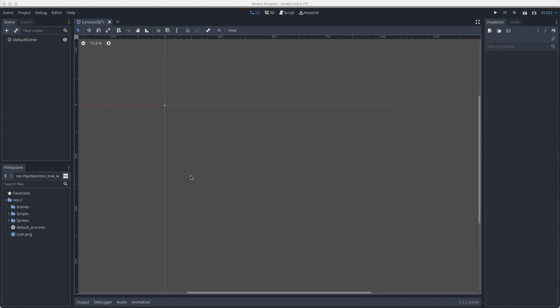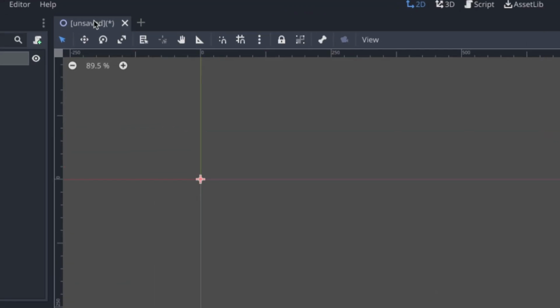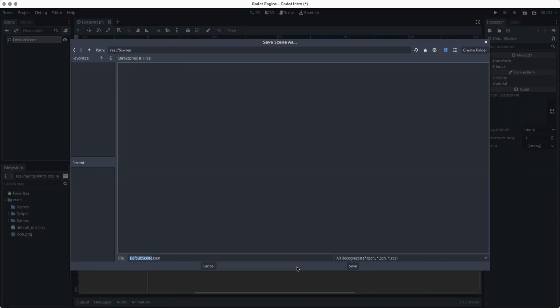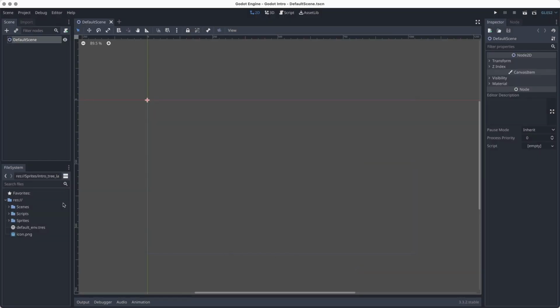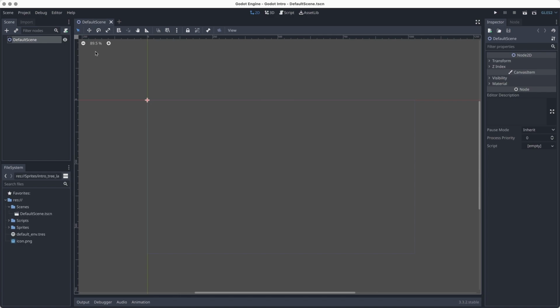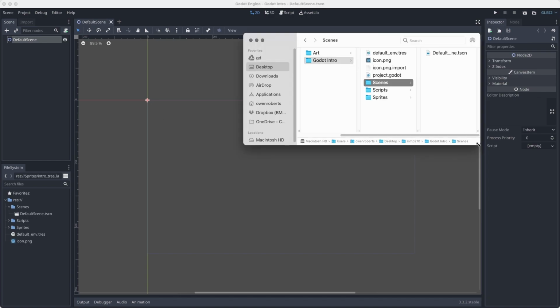So let's save that scene. You can see that asterisk in the tab means that the scene is unsaved. So if you ever see that, you need to save. So you can hit Command S or Control S or go to Scene, Save Scene. We're gonna make sure to choose the scenes folder and call it default scene. And now it will show up in the scenes folder. And if we look in our Finder, we can see that it appears in the scenes folder on our computer.